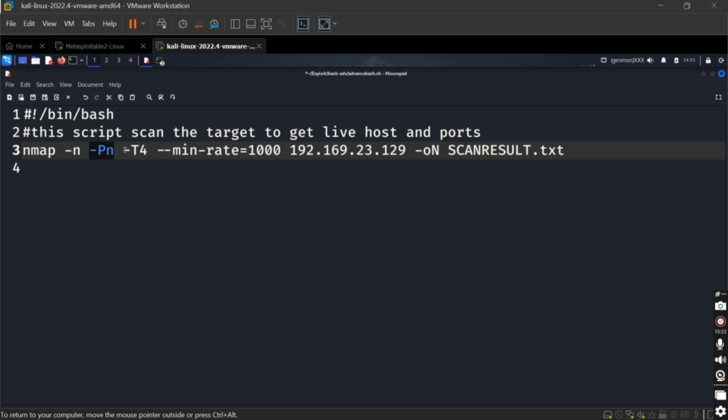Again, we have another switch here, which is -T4. This option sets the timing template to aggressive, because we are trying to make it go faster. And you can see we specify a min-rate of 1000 here. This option sets the minimum scan rate to 1000 packets per second. And the next thing here is our target IP address.